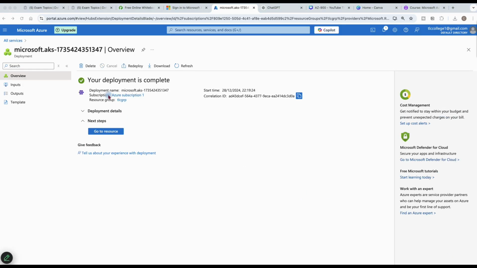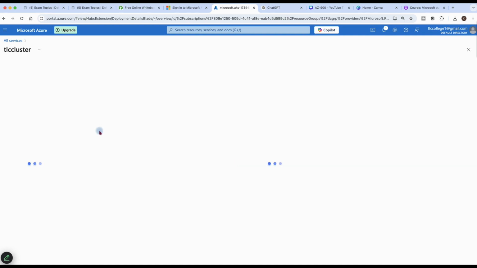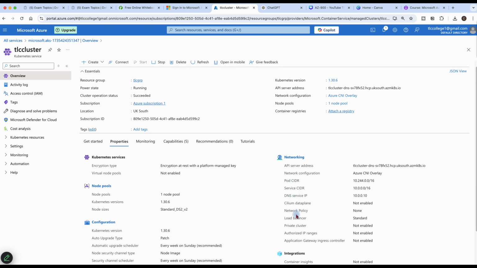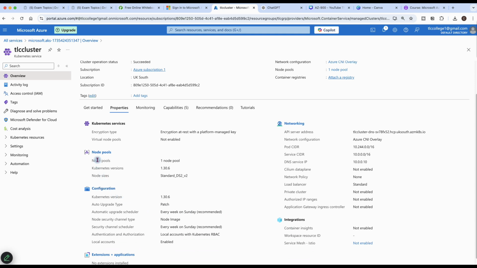Right. So our Kubernetes cluster is created. If we just go to the resource, we can see all the properties. It's created in this resource group, it is running, location UK South, networking is there, the latest version of Kubernetes is there, all the networking bits and pieces, integration, configuration, node pools. We got only one node pool. This is the node size we have chosen.